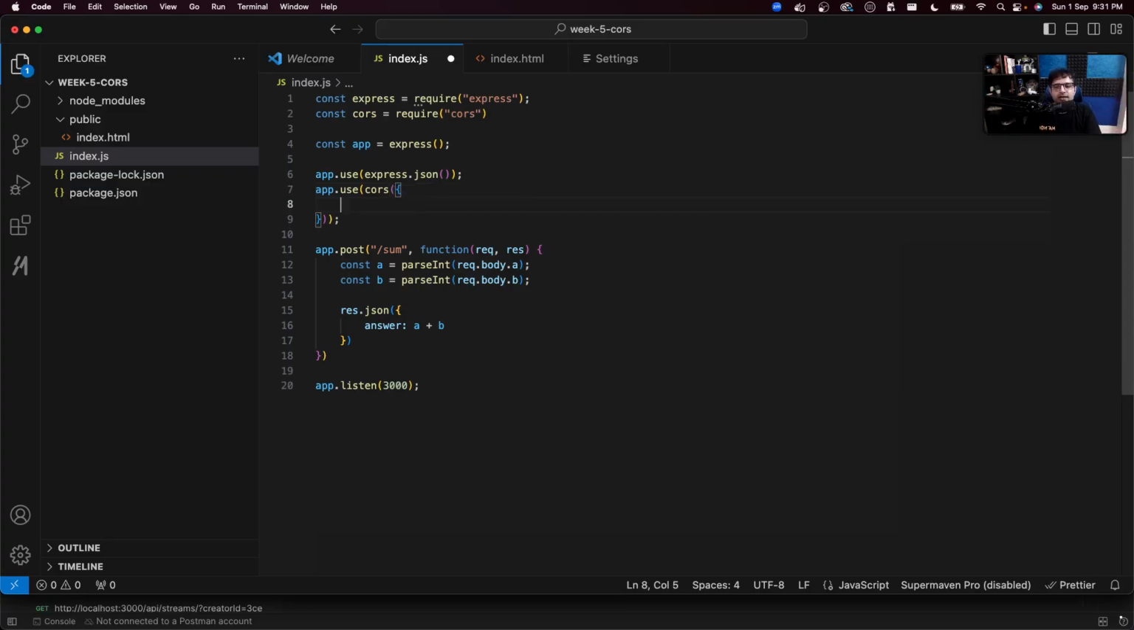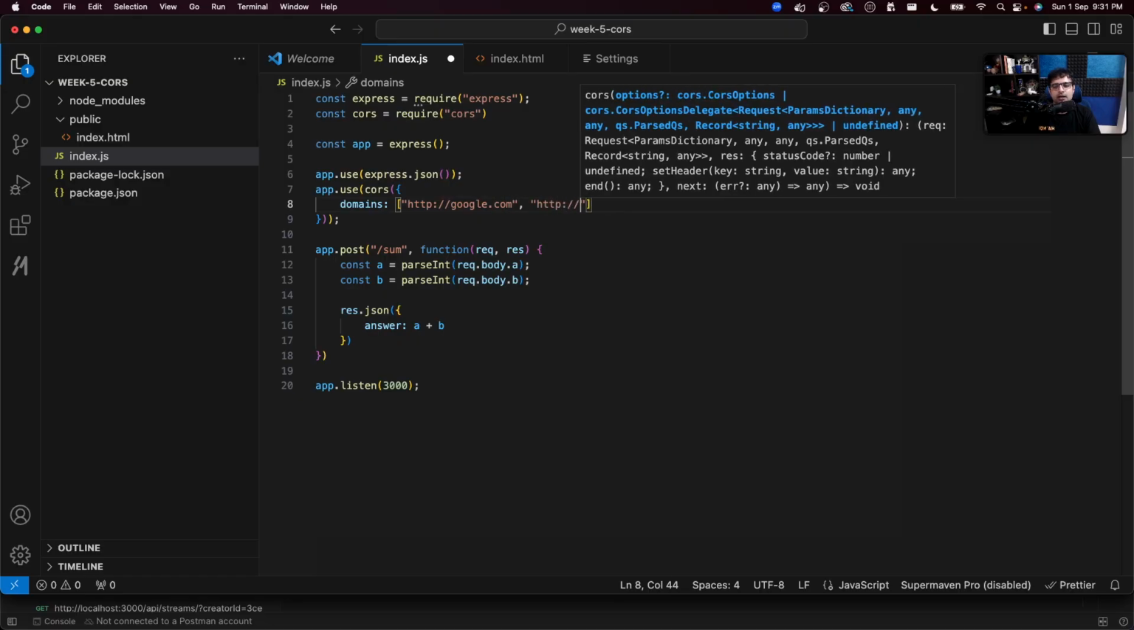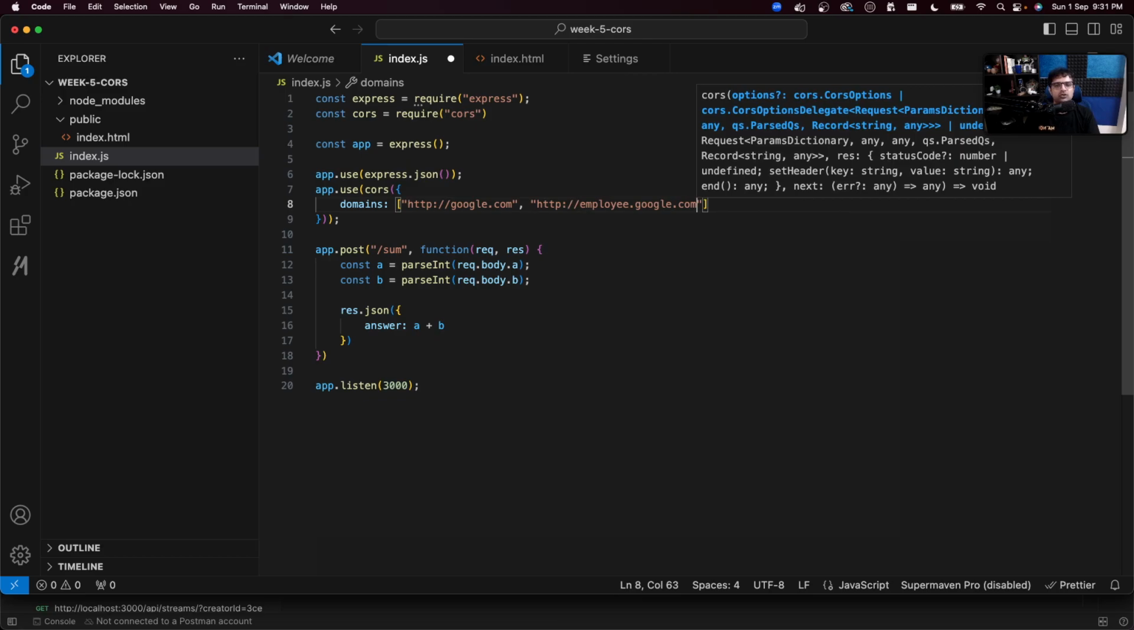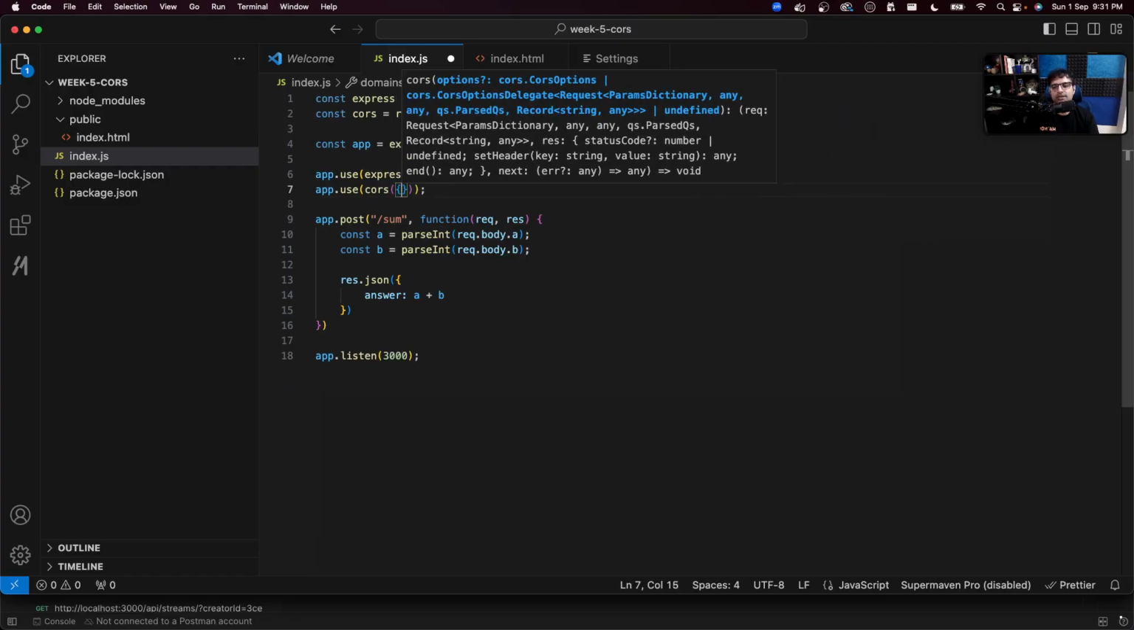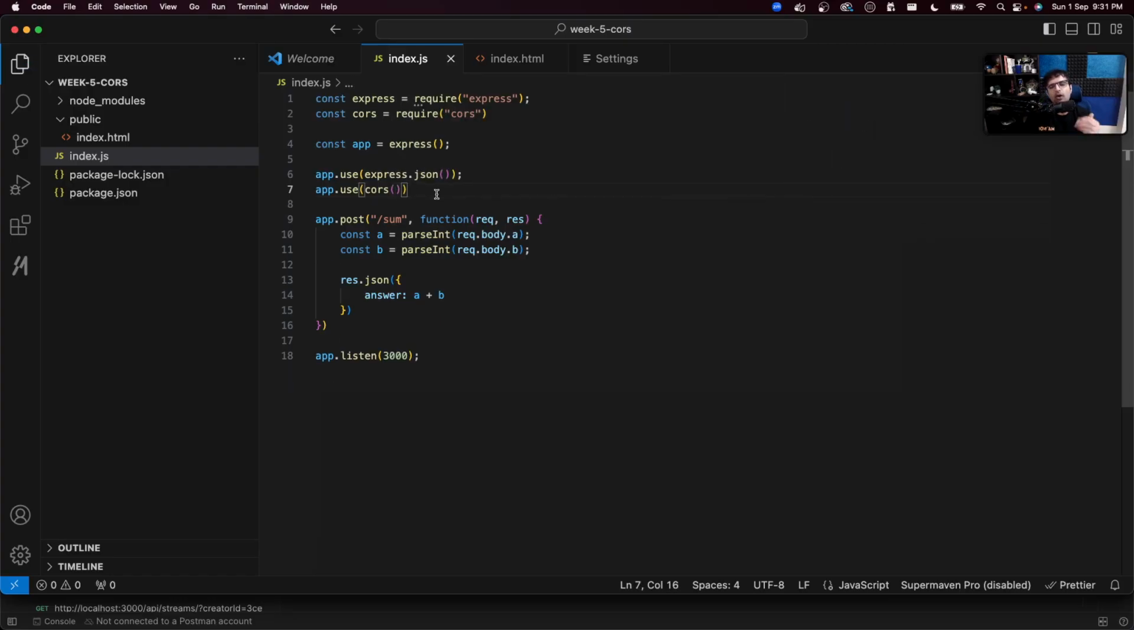If you want to restrict to certain domains, then you can add a list of domains, like only allow from google.com front end, or let's say employee.google.com, so on and so forth. You can restrict which front ends should be allowed to send a request. Or if you do this, then literally all front ends will be able to send a request over here. That is what this CORS middleware does.